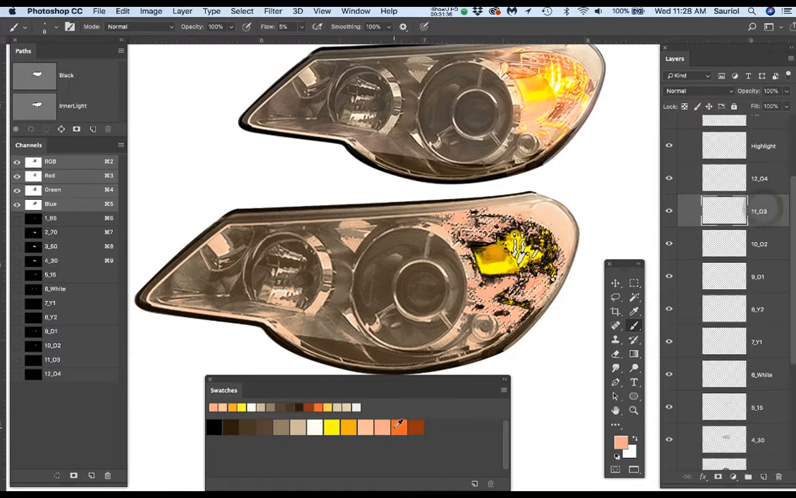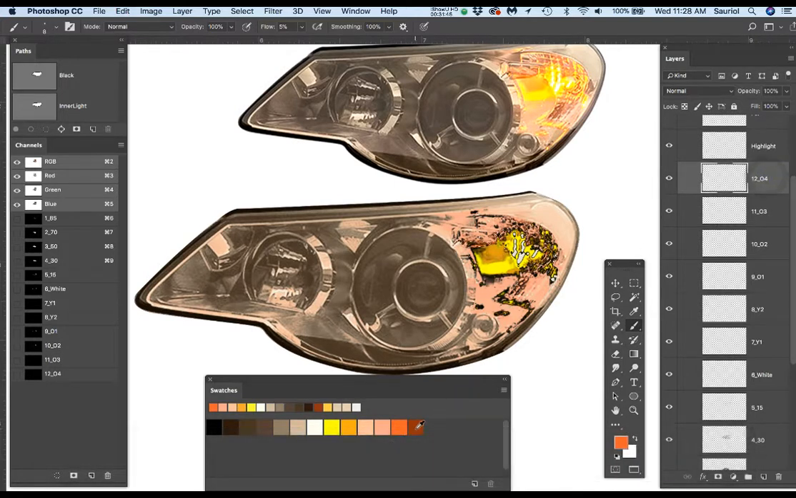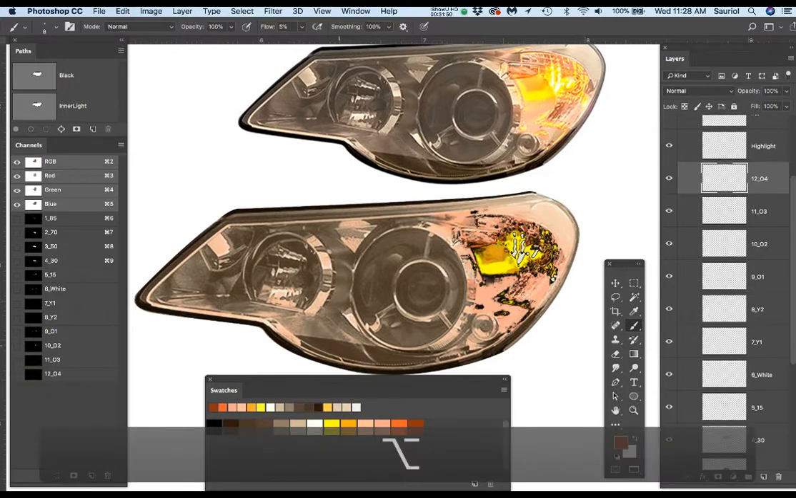Let's go to number 3. Here's the bright little orangey color. Let's go Command click where the orangey color goes, Option Delete and Fill. Let's click the final one. Let's click the final color. Let's click the final channel, Option Delete and Fill.